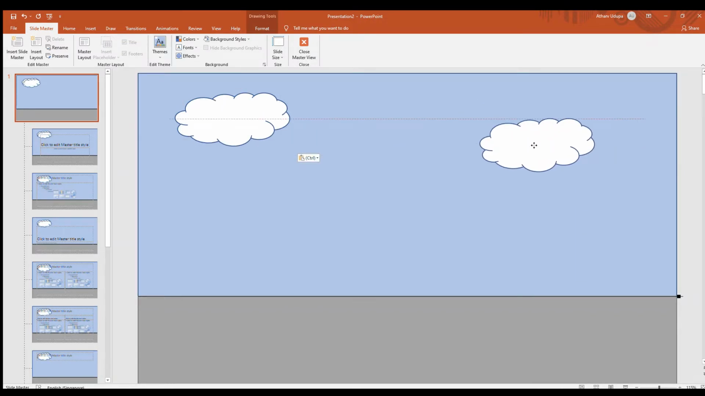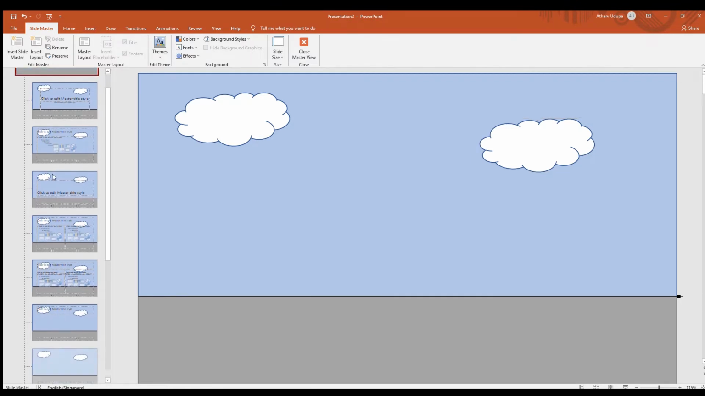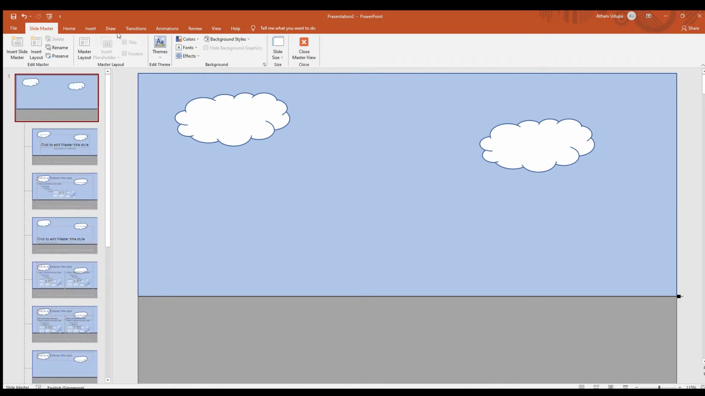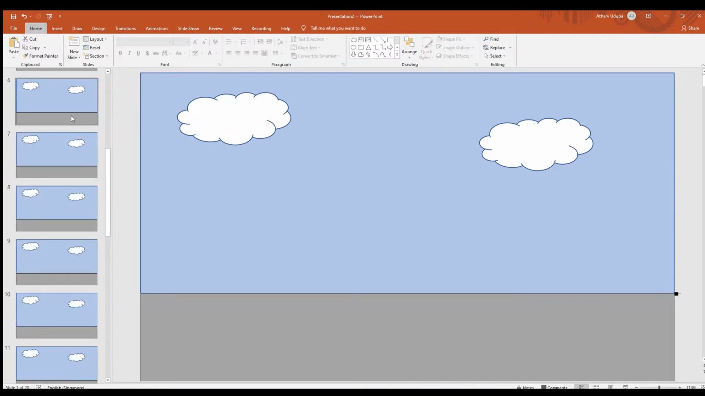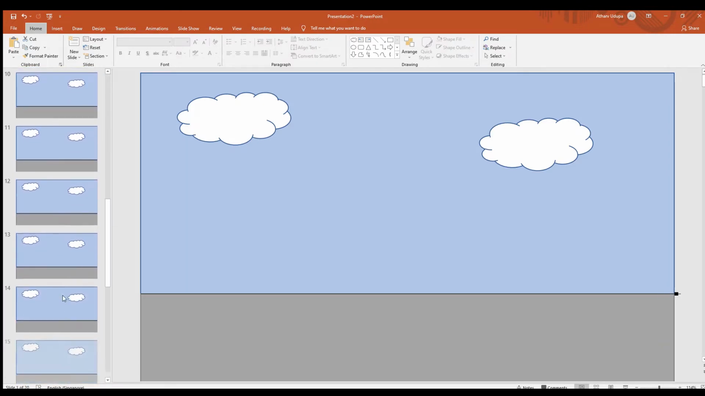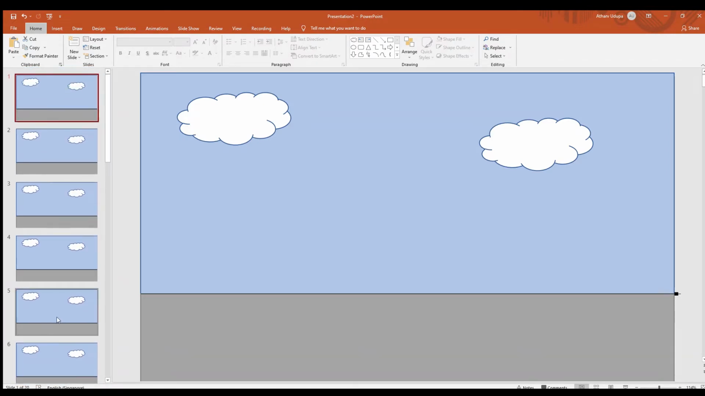Okay, yeah. So now, as you can see, what I've done here in the slide master has actually gone to every single slide that we have made, and every single slide that we will make. Next, we want to close, and as you can see, it has gone to every single slide that we have made. So that is what slide master does.